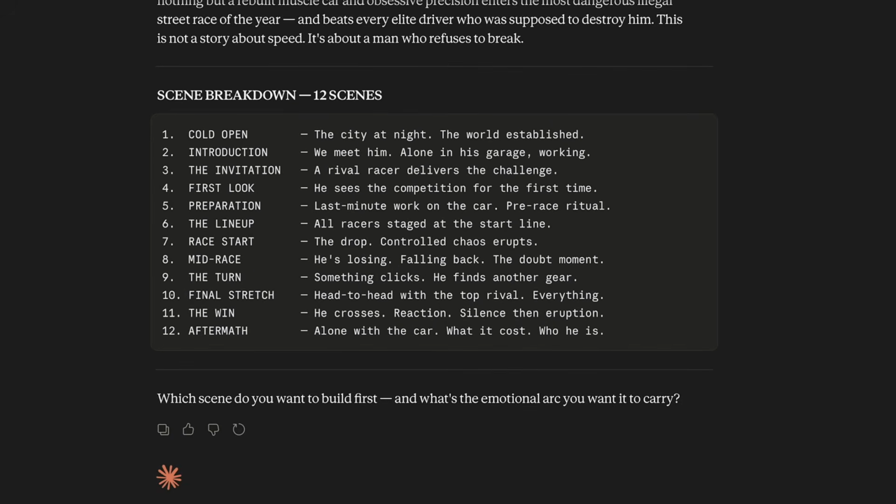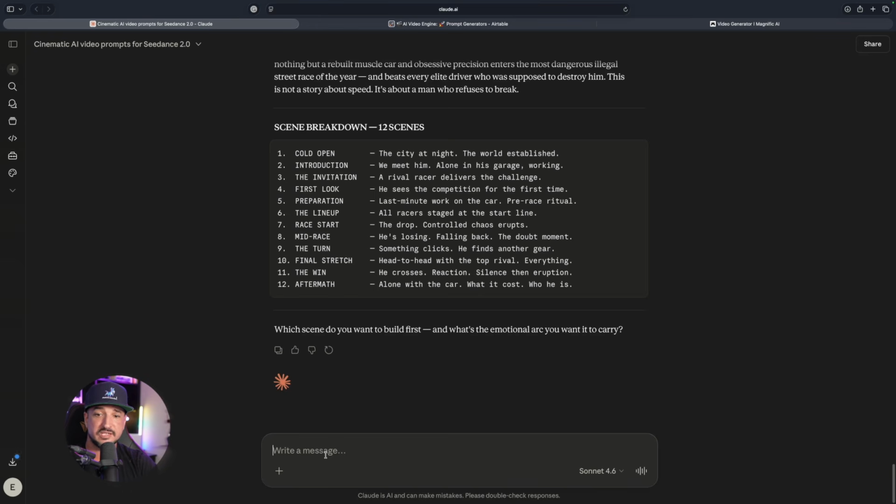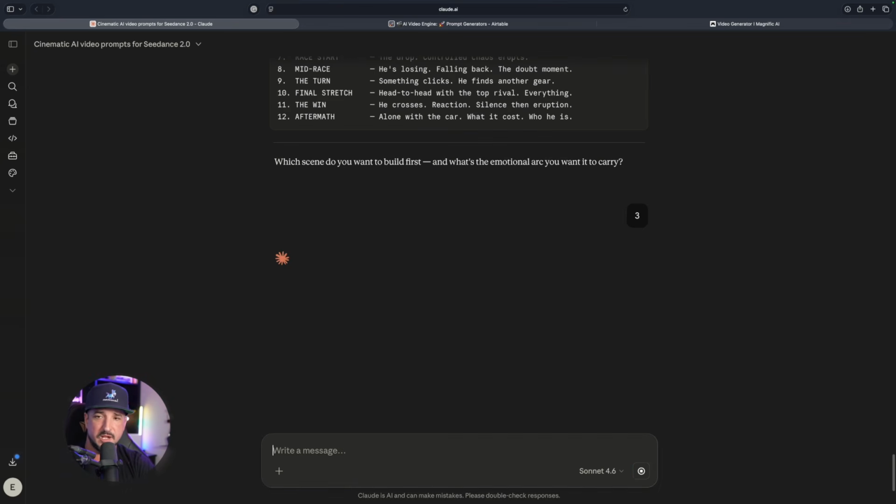Now, this is where you can get that scene consistency by using a prompt like this. What scene do you want me to build first? And what's the emotional arc you want it to carry? So let's just go ahead and skip forward just to see how this looks. I'm gonna go ahead and hit that number 3, just like that.